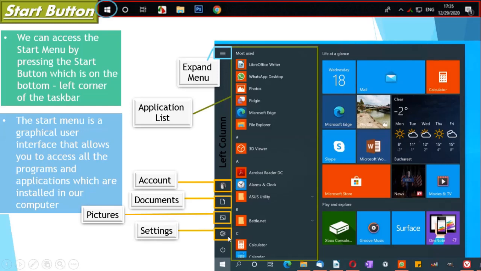Next is settings. Every computer or mobile phone requires some settings to personalize it, to use it according to how you want. So when you click something, what should open, what should not happen, everything you can do from settings.